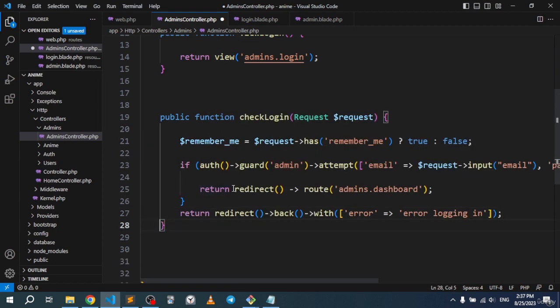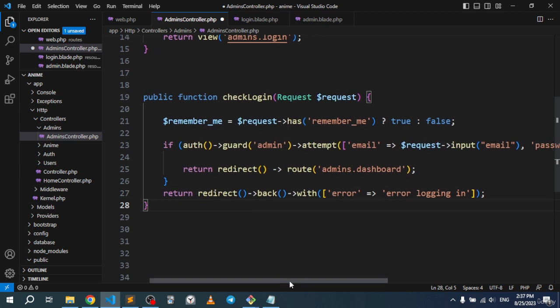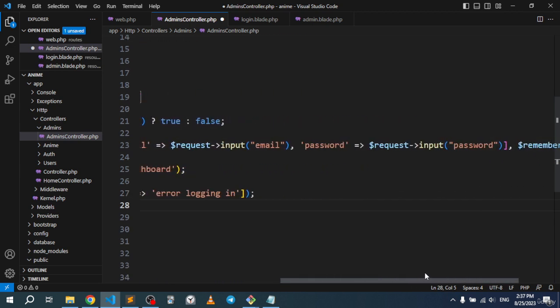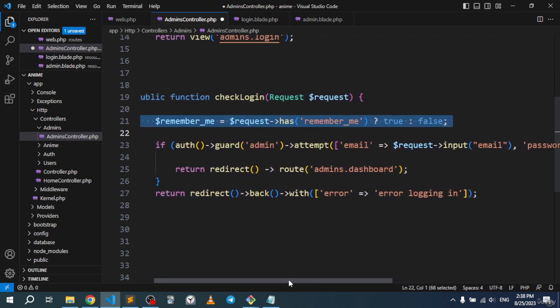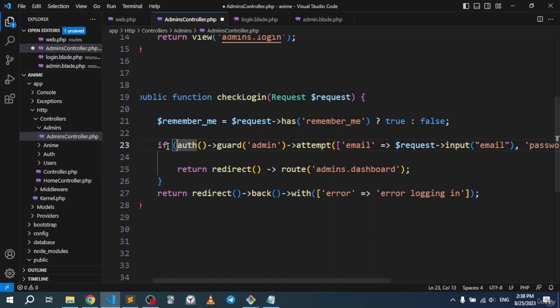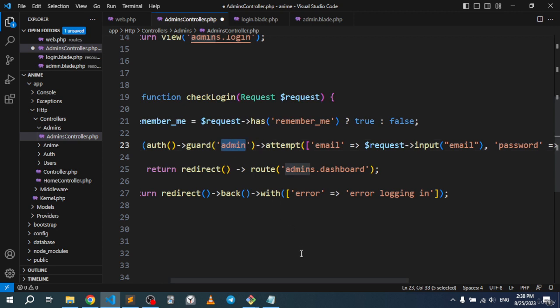Let's check this out. The first link right there, it's not gonna do much, pretend it's not even there. The most important part about this code is that we have an if statement and we're checking for authentication with the guard admin. If you remember, in the past video or so, we set up this guard. So we're trying to authenticate as an admin right there.